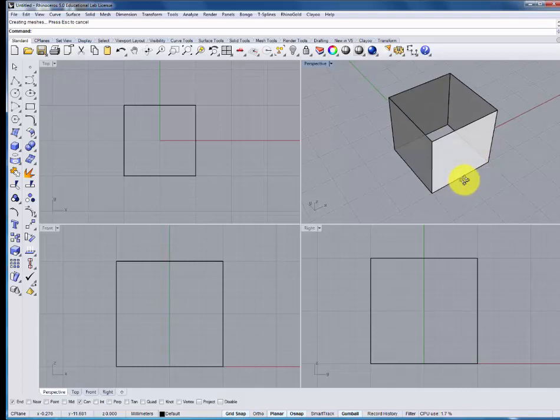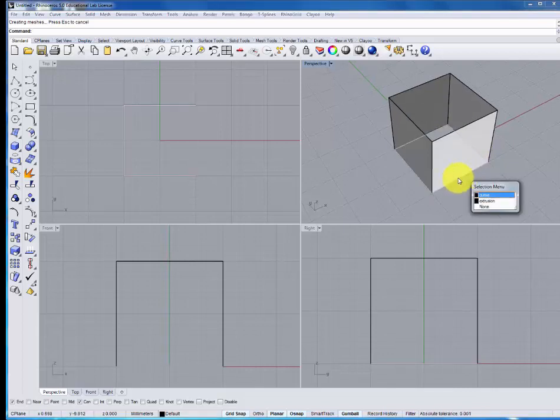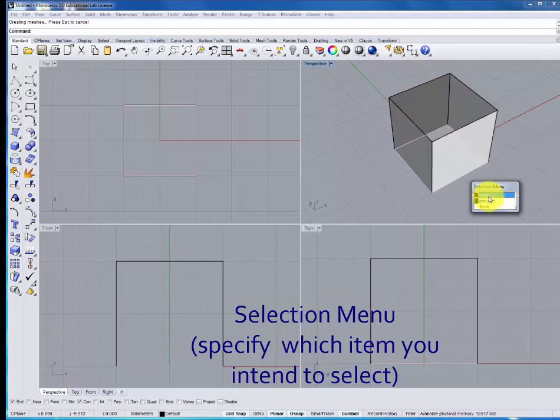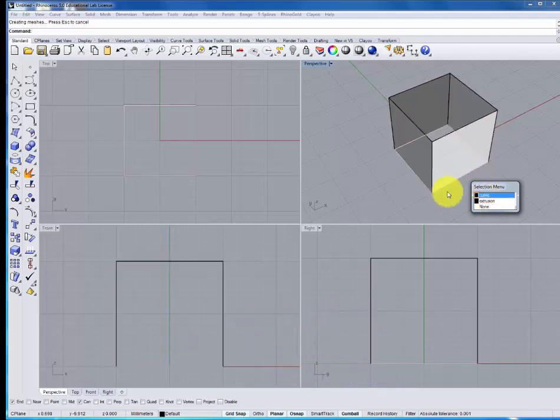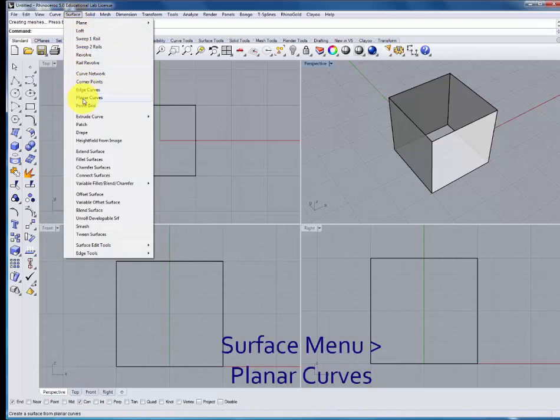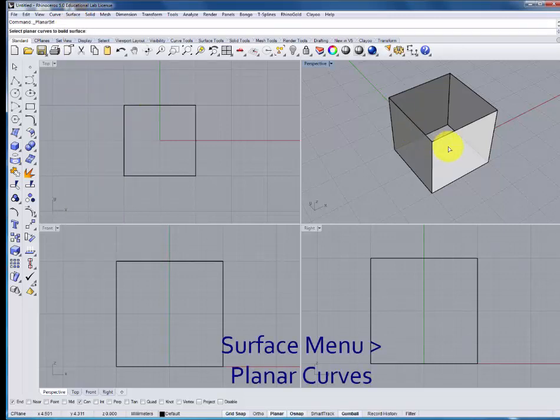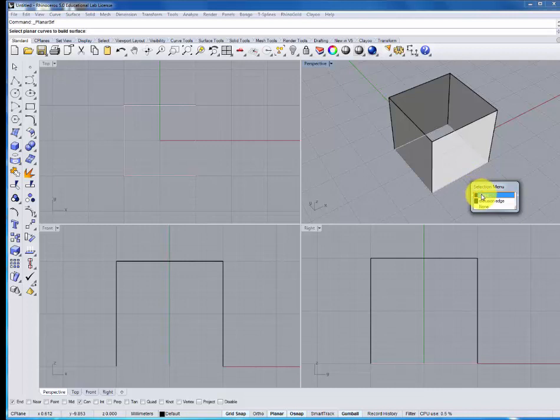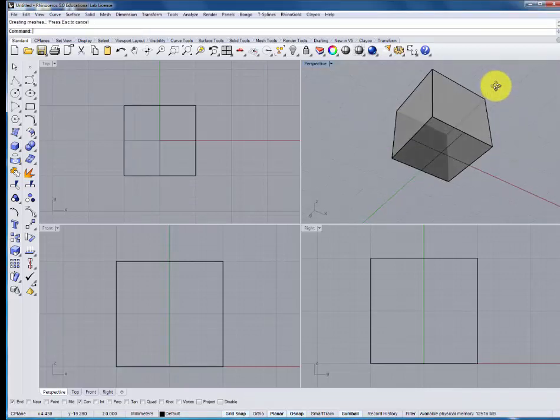Also notice, when I move in and click or select objects that are overlapping, I get this selection menu that comes up, showing me the objects that are there and asking for more clarification. To create a surface along the bottom, in the Surface menu, I'm going to use a command called Planar Curves. To create this surface, I'll select the original square, and if I need to, I can specify which curve I'm going to be using. When done, press Enter. A surface is created along the bottom.